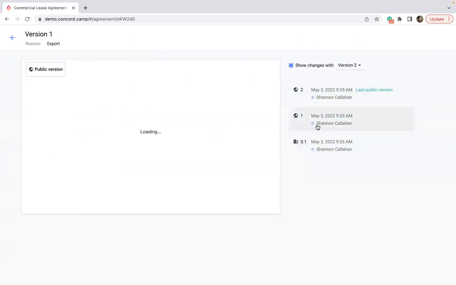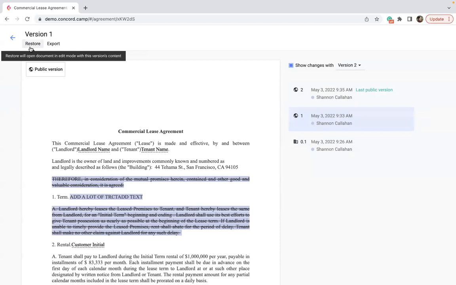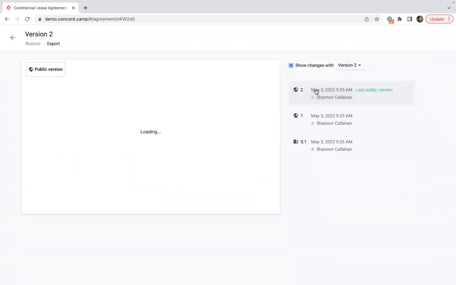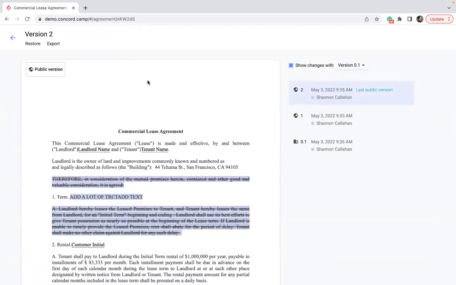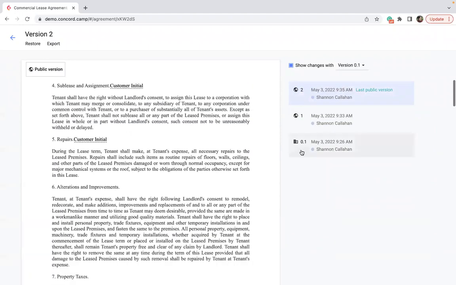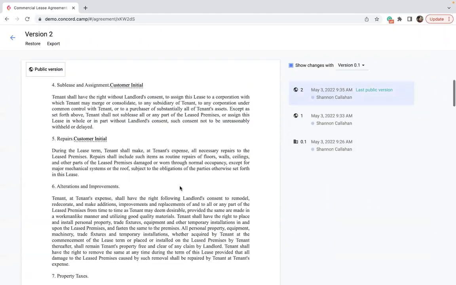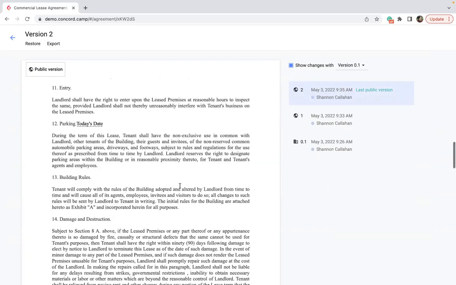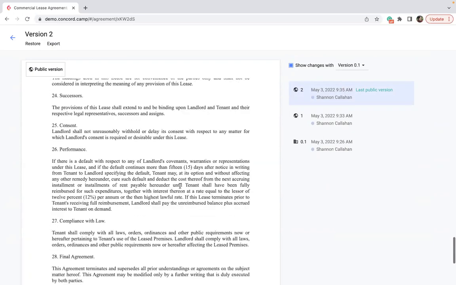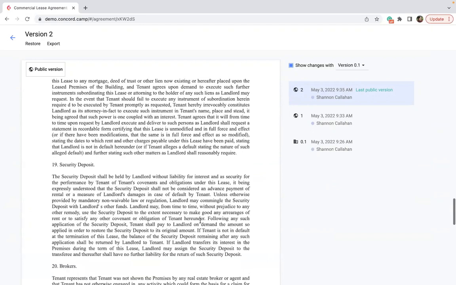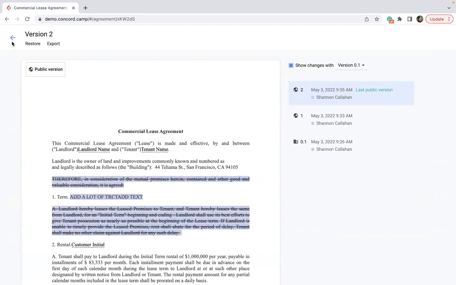I can come back in here and say, all right, I want to restore this version, or I'd like to export it so I can have it on my hard drive. And I can also make comparisons. So maybe I want to compare this particular version with version 1. So show me all of the changes that have been made from version 0.1 to version 2. And it's going to highlight all of that text in this kind of bluish purpley color, so we have a really good understanding of what's taken place.